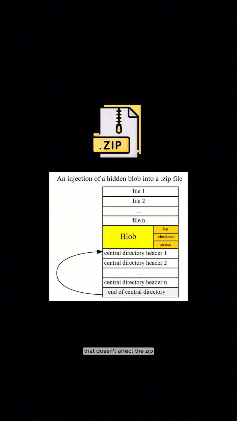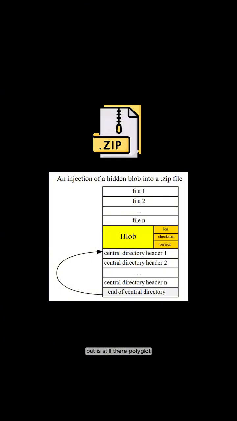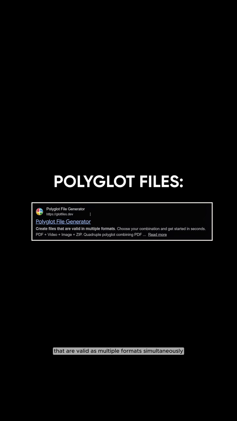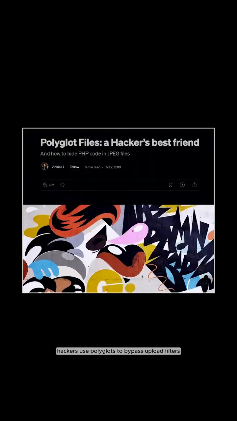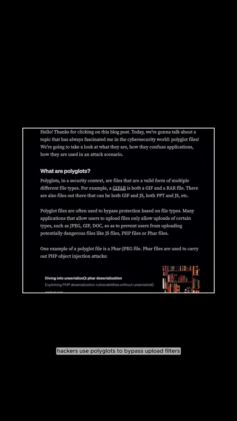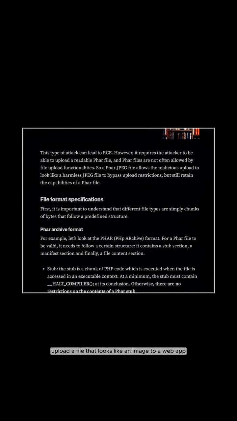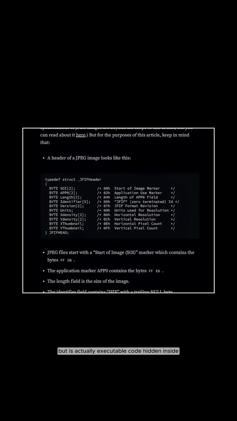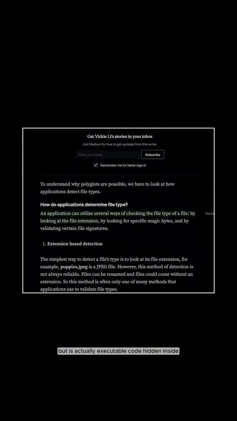File format steganography exploits how file formats work. Zip files can have data appended after the archive that doesn't affect the zip but is still there. Polyglot files are valid as multiple formats simultaneously, a file that opens as both a JPEG and a zip depending on how you parse it. Hackers use polyglots to bypass upload filters, uploading a file that looks like an image to a web app but is actually executable code hidden inside.